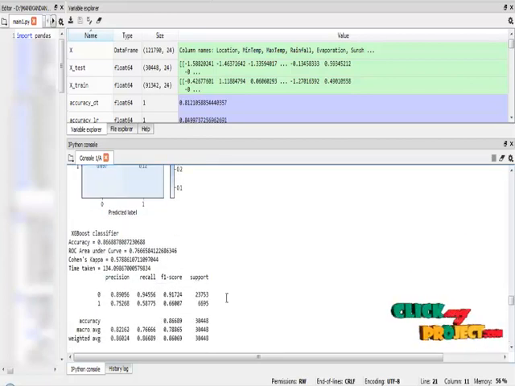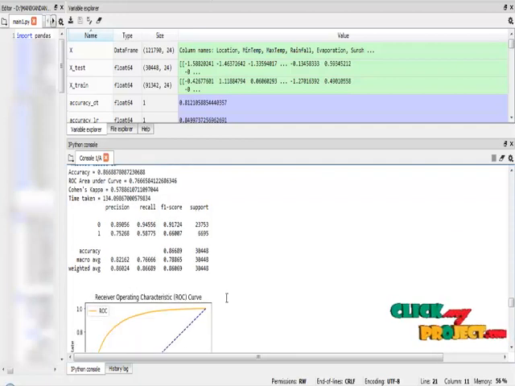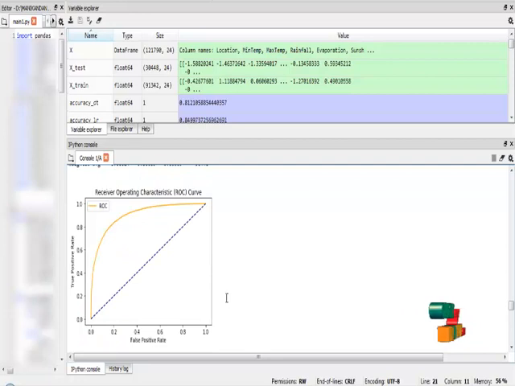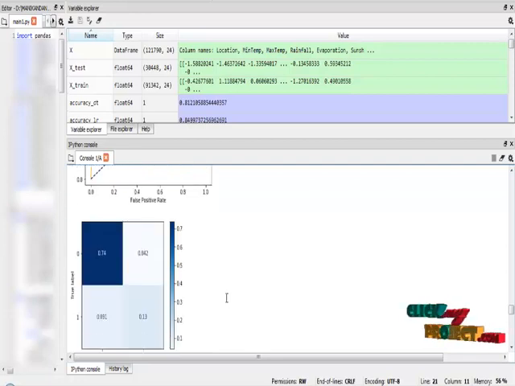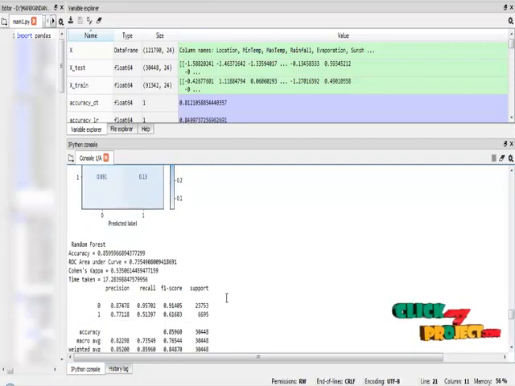And this is the boosting algorithm. The XGBoost algorithm accuracy is 86%, the ROC area under curve is 76, the Cohen kappa score is 57, and the time taken for training is 134 seconds. The XGBoost algorithm takes more than 134 seconds because it builds a larger number of decision trees to get the best result. That's why the time is 134 seconds. And here are the classification report, ROC curve, and confusion matrix for the XGBoost algorithm.